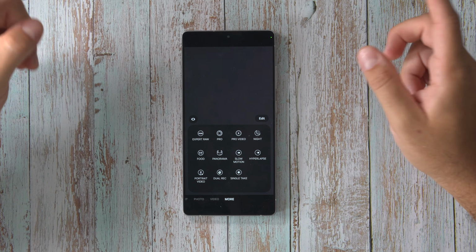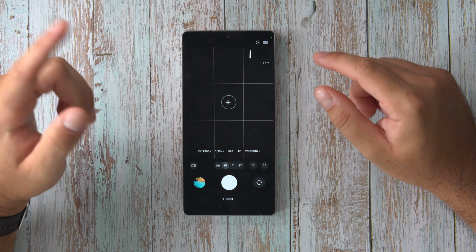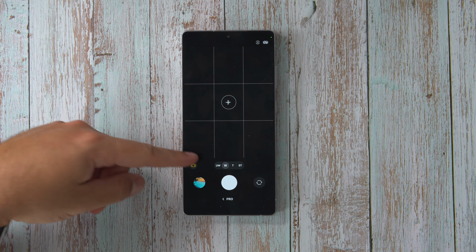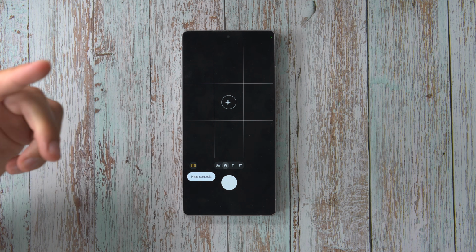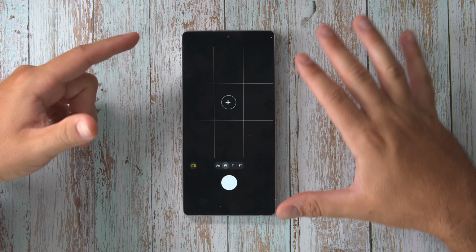The main two things that have been changed are Pro mode and Pro video mode. Samsung have gone ahead and added in an extra toggle in here, which has changed how you can use it, but it's not a massive one. Allow me to show you. Go into Pro mode here. Immediately what you're going to see is this toggle down here, and you press it, and it gives you the option to hide the controls. So it effectively gives you a clean preview of whatever it is you're going to be taking photos of.